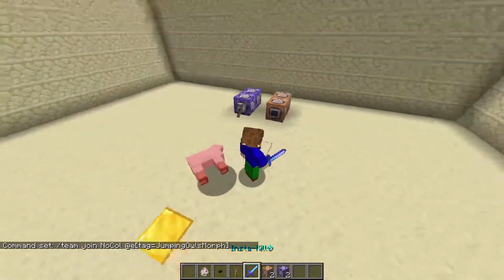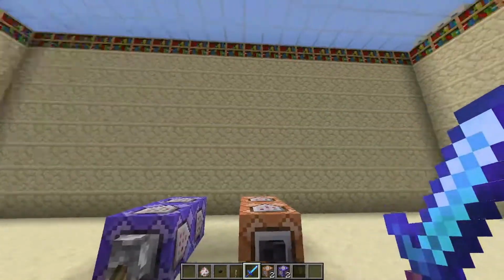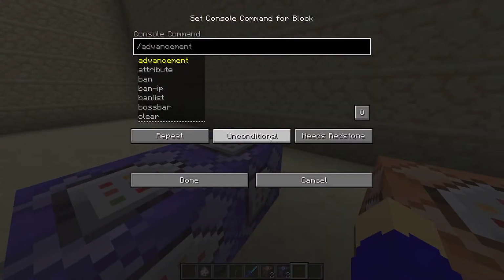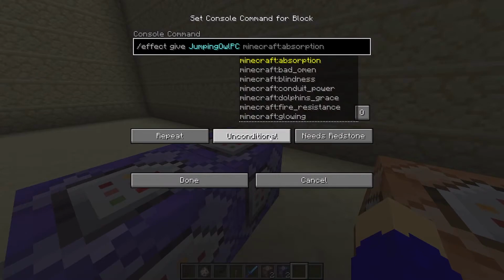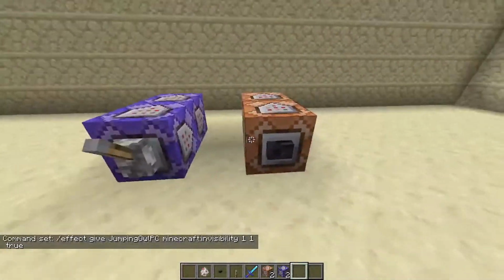Perfect. Now we're gonna need to do one more thing, and that's make us invisible. Does that make sense? So what we're going to need to do is effect give, let's do just me, Jumping Owl PC, or whatever your name is in the game. Effect give Jumping Owl PC invisibility 1 true. And that way there will be no particles, so there'll be no way of telling.